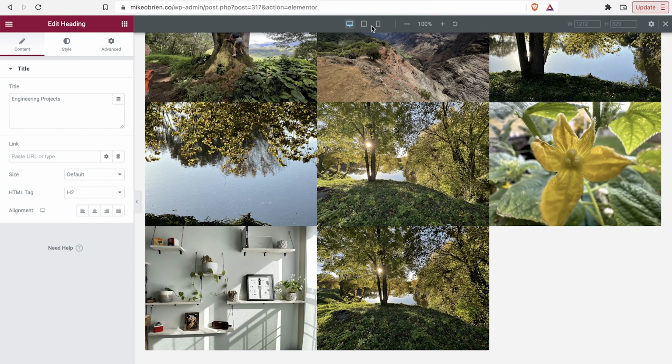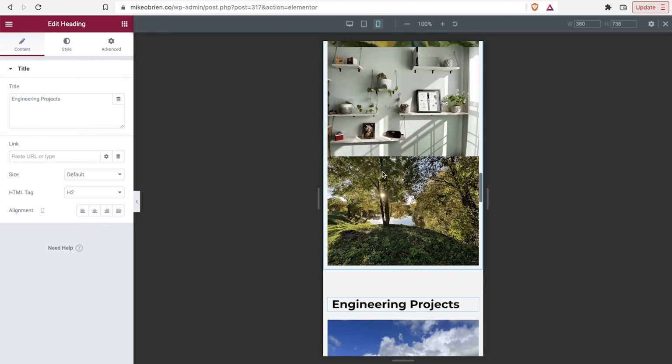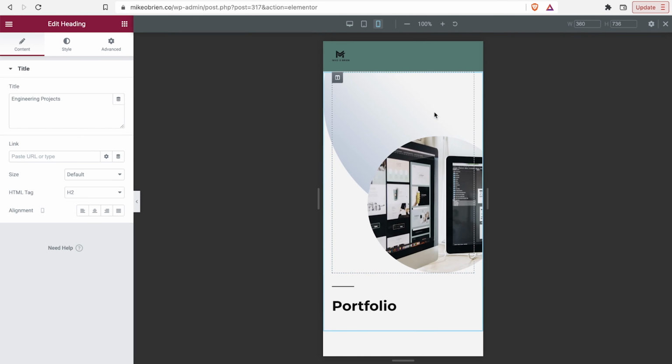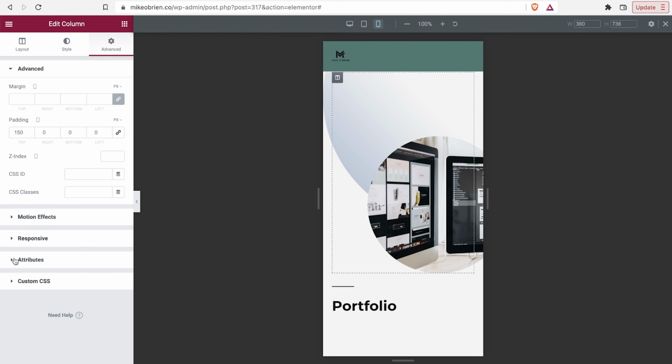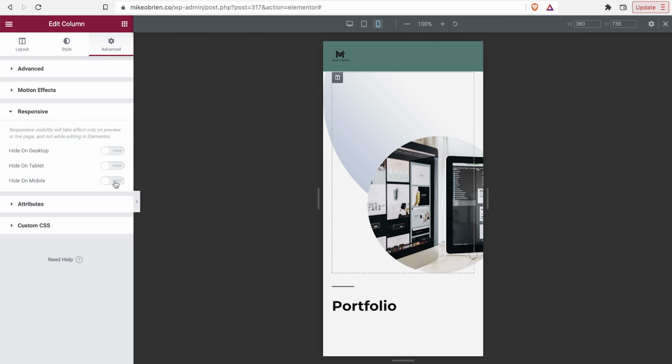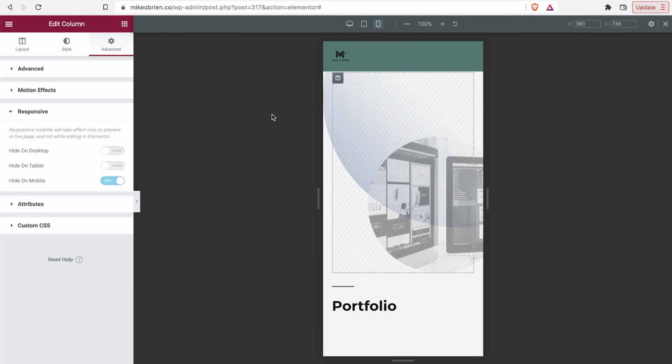If we go to responsive mode and check this out in tablet or in a mobile view, you'll see mobile view can be a little bit long. So the top, I don't think this really adds a lot when you're on mobile. So if I click on this, we can go to advanced, go down to responsive, and let's just hide this on mobile. We don't need this entire section on mobile. So that'll actually move everything up, or it should move everything up.